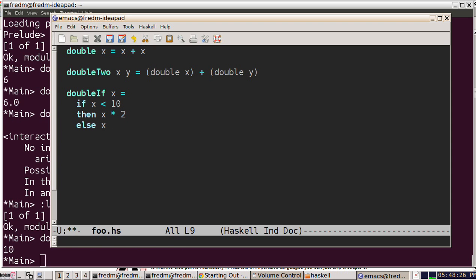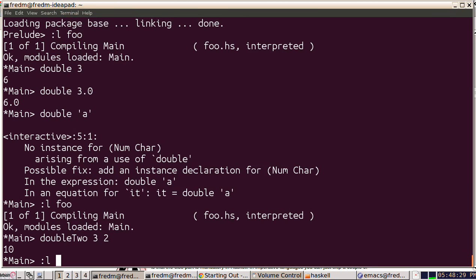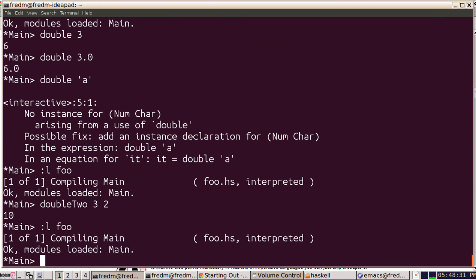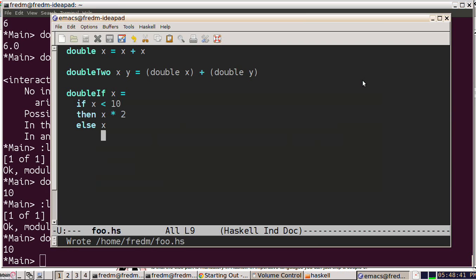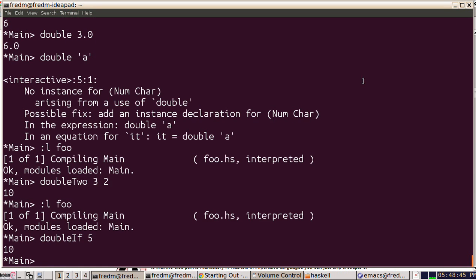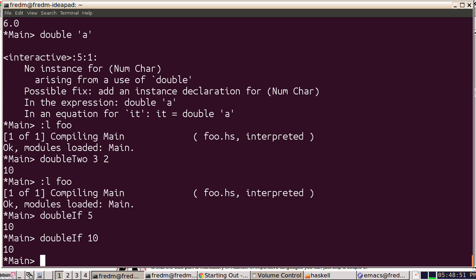So let's run this. I'll save it. We'll reload foo. And now we have the double if function. So double if 5, and the result is 10. Is that what we wanted? Yes, we said if the number was less than 10, then we doubled it. How about double if 10? That should give us a 10, because 10 is not less than 10.